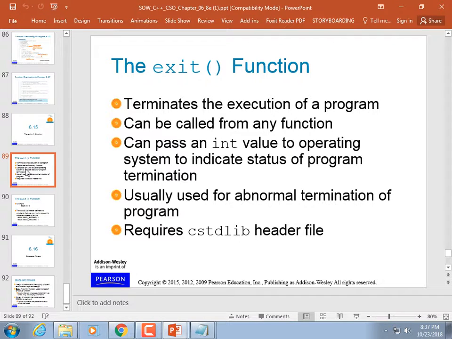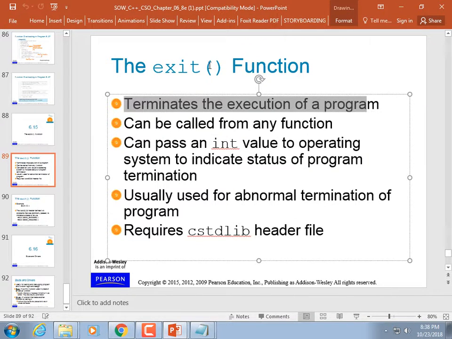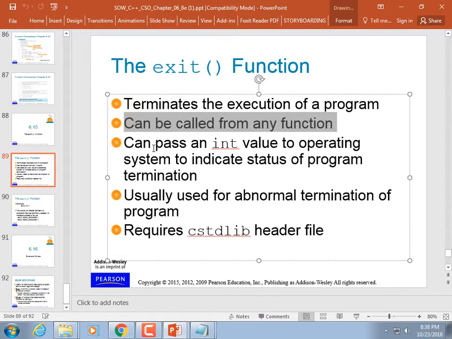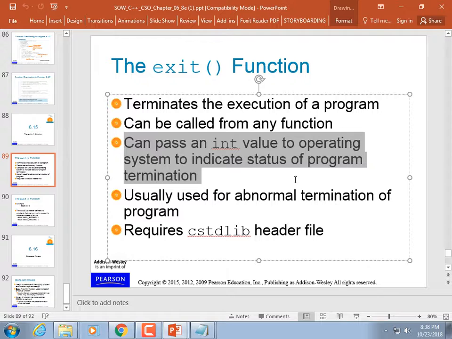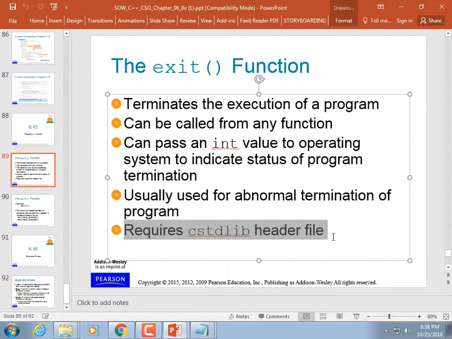Return causes it to exit the function that you're in. And if you're inside main, then calling return does kill the program. But exit will kill it from any area in your program. It terminates the execution of a program. It returns an integer value so that the operating system can check to see what it returned, and you can use that like an error code. Usually you use it for abnormal termination of the program. And it does require a header file.